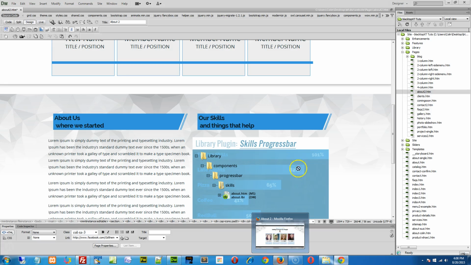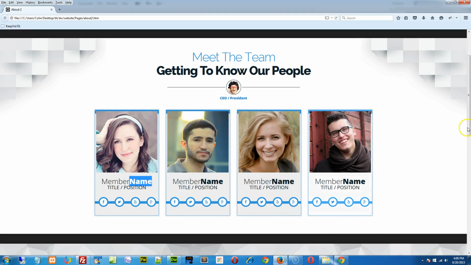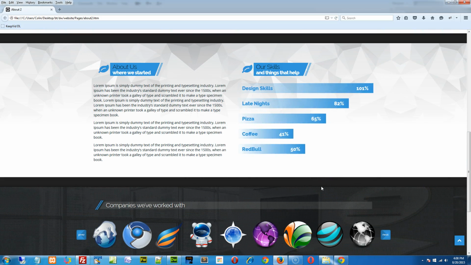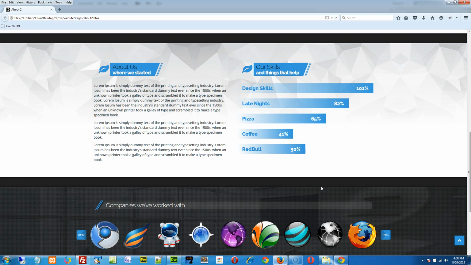Hey folks, let's take a look at the skills progress bar component. It's located here in our About page. It sort of animates in. It's also used on some of the index pages or the landing pages, but updating it's going to be the same for everything. So let's just take a look.